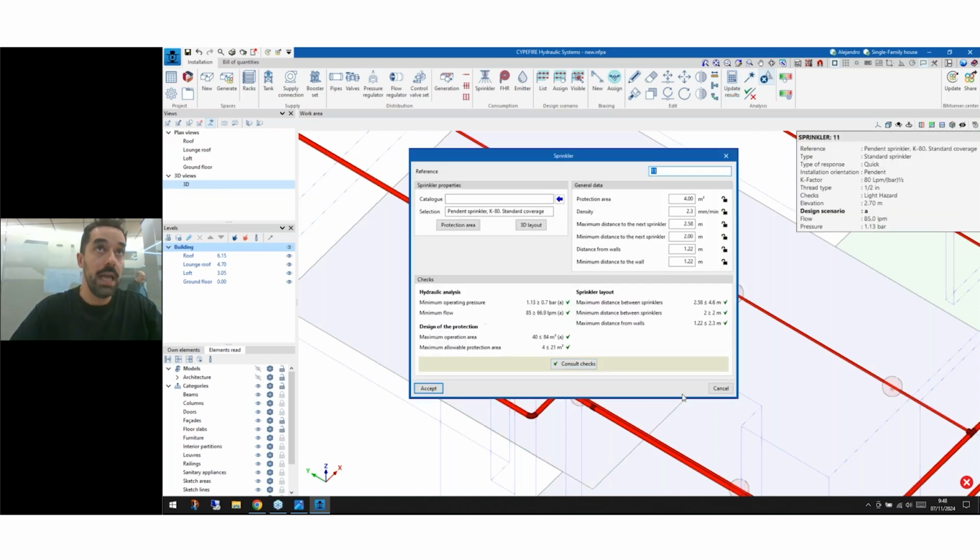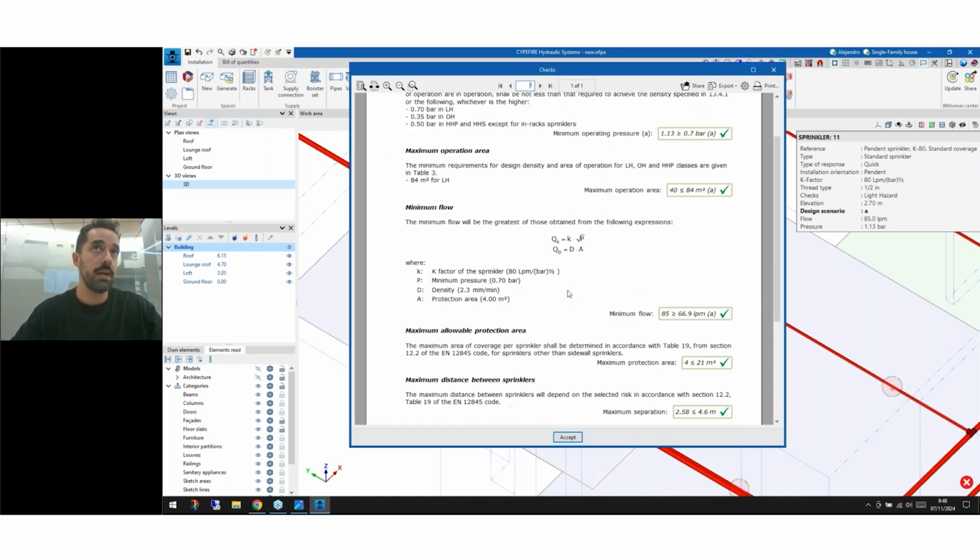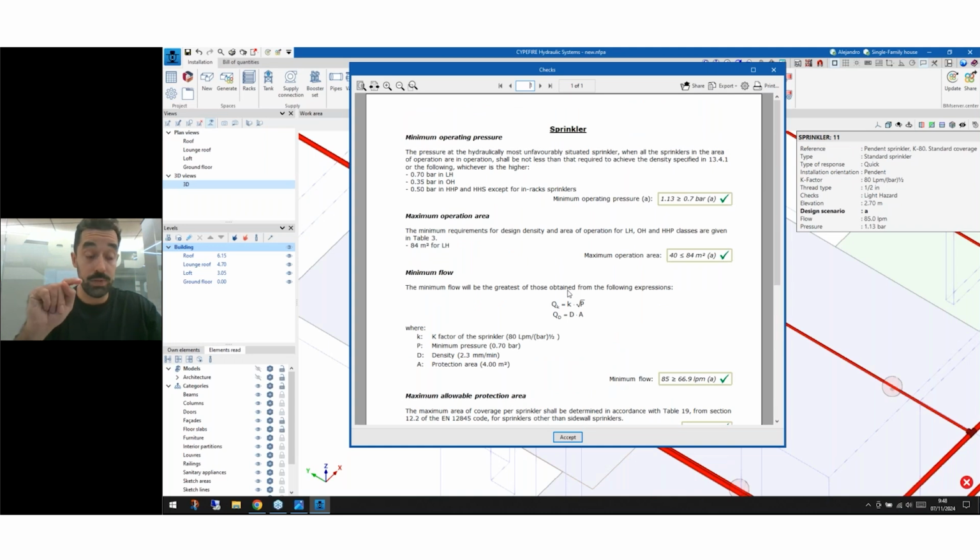Here, if I double click, I will see all the checks that we are making inside this sprinkler element. If I want to know more about it, I can come here and the software is going to list me every single check for this sprinkler. We have this list for every sprinkler in the software, and it's telling me more info. This is the European standard, and we are able to see that for the light hazard we have a minimum pressure of 0.70, but we also have it for the ordinary and the high hazard.